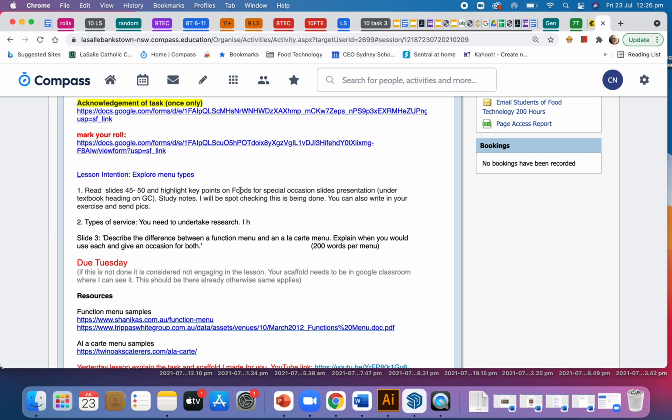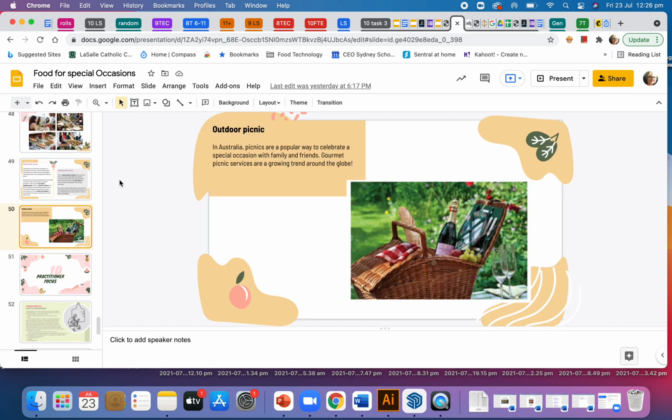So in your textbook, you were asked to go back and read the key points on the food for special occasions slideshow that I shared with you last week. This is for study notes. I'll do spot checks on that in your Google Classroom, but also if you're a person that prefers to write your work, just write it, take a photo and send me the picture.